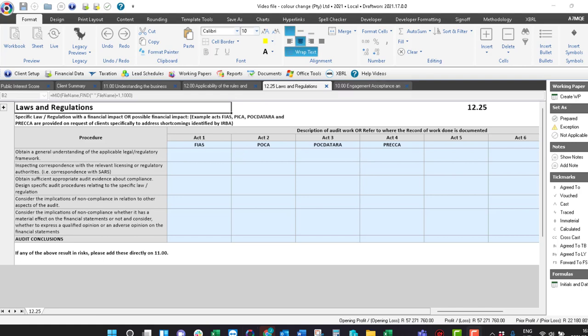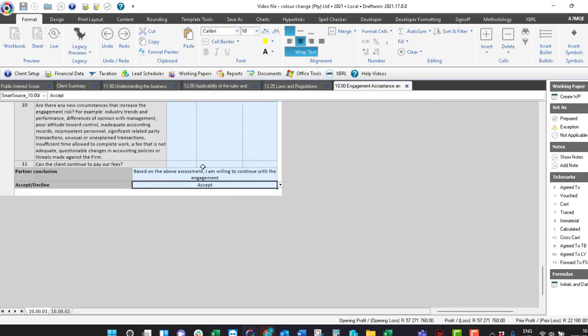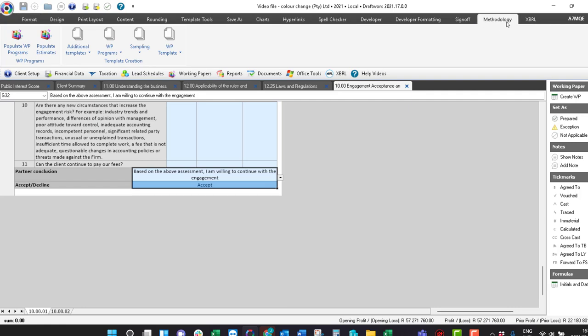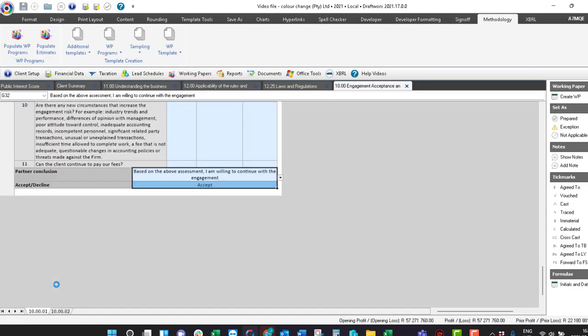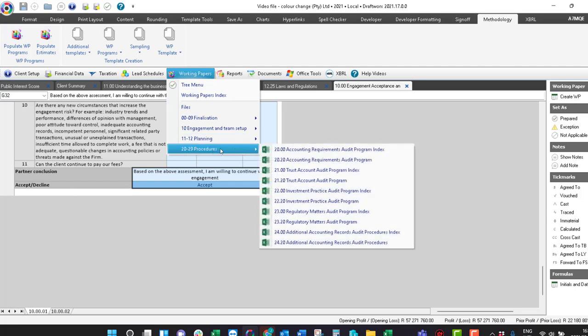If all my planning is done, I can now move on to perform the work, the actual field work. And this is quite easy. Going back to working paper 10.00, please ensure that there is conclusions indicating that you have accepted the engagement. Then moving to the methodology tab at the top, you can now indicate, please populate my working paper programs. And this will now get populated based on the sections you found applicable. You will see here is an additional menu item 20 to 29, which is the procedures database. Cool. So in here you have an index and a program for every section to be performed.